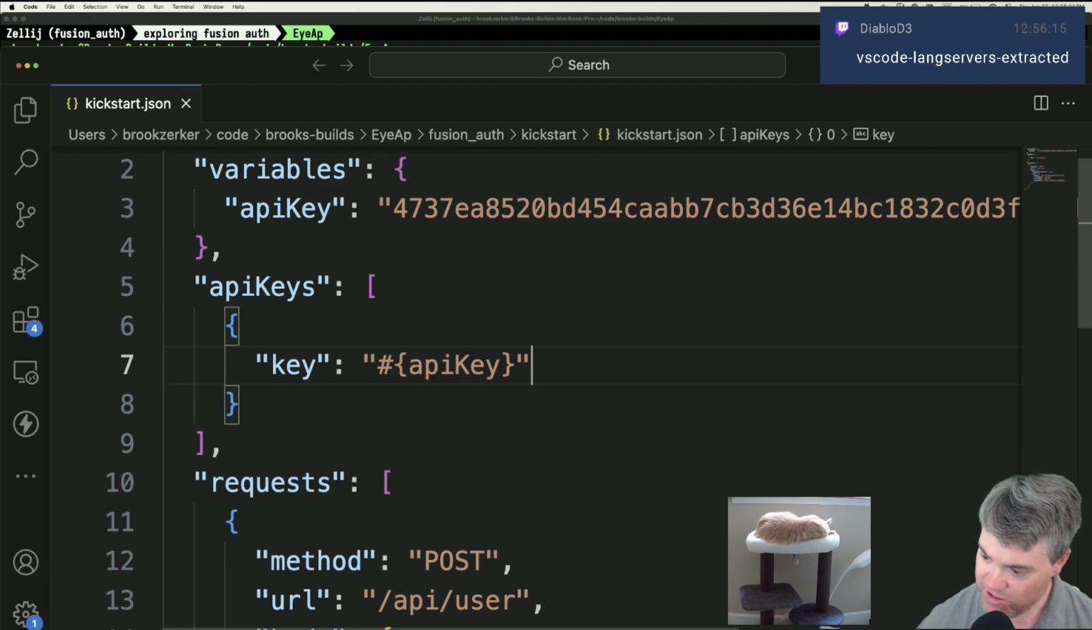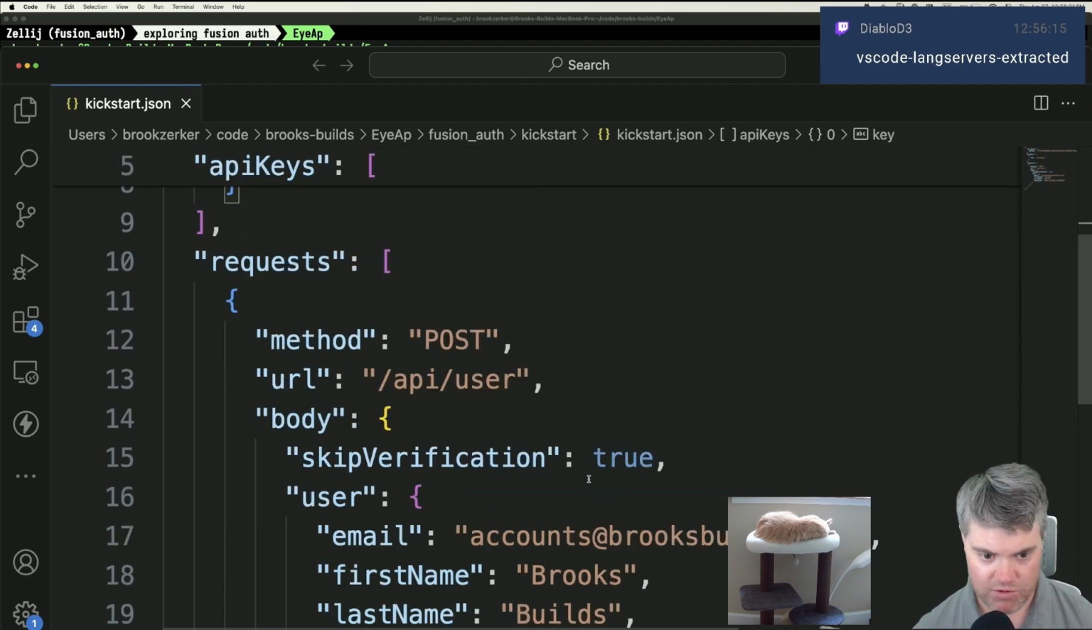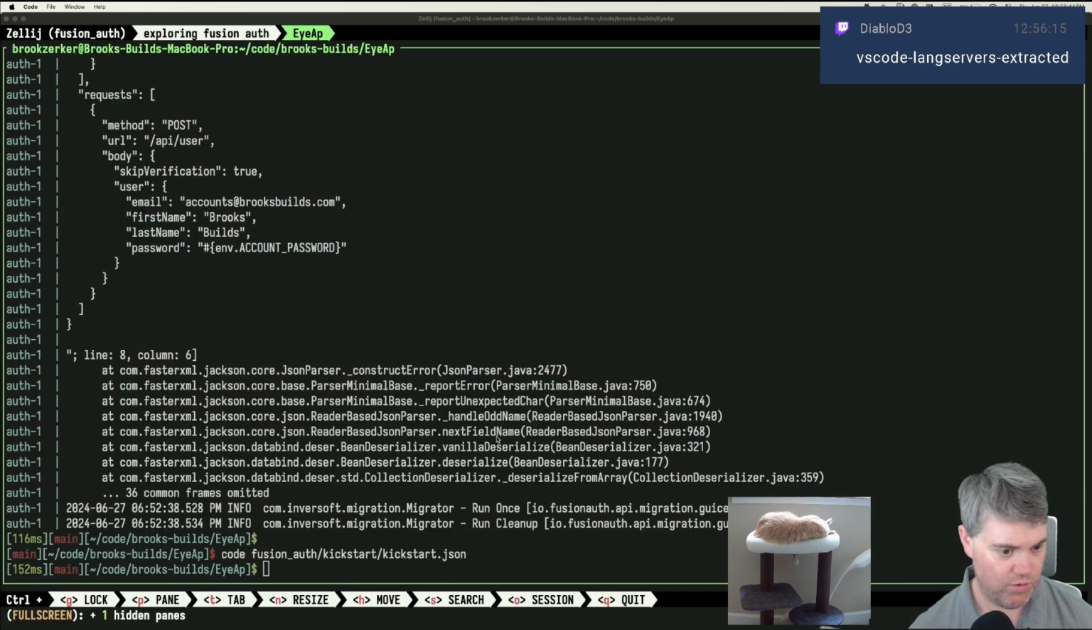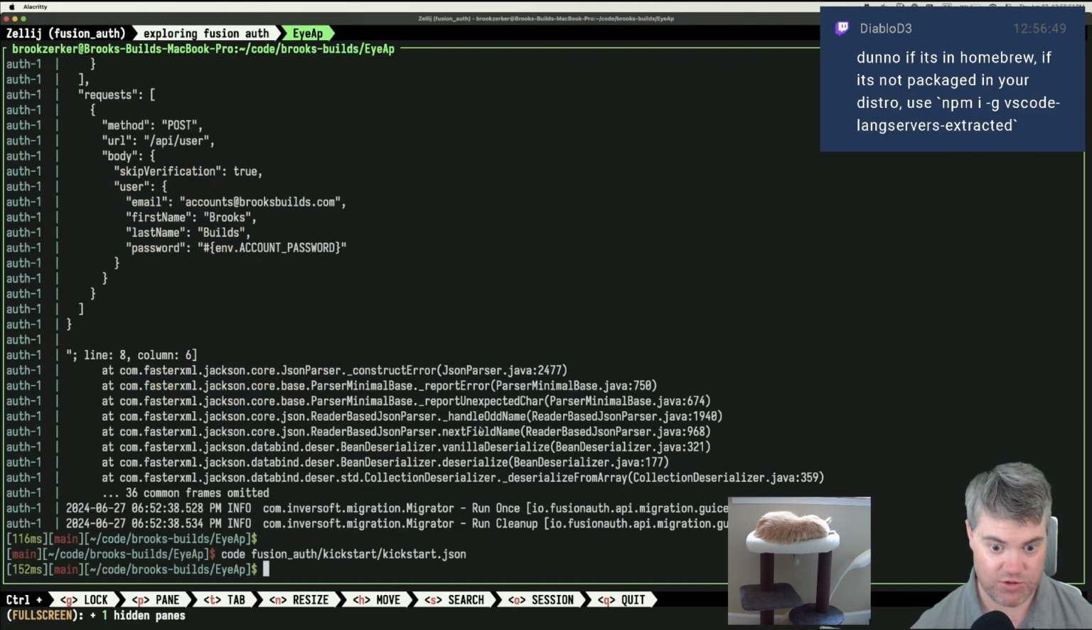Trailing comma. VS Code link servers extracted? Oh, I haven't heard of that one before. Well, that seems pretty cool. All right, so was that the only problem? I think that was the only problem. So in the API keys key, so if I save, quit. There we go. Okay, let's try this again.